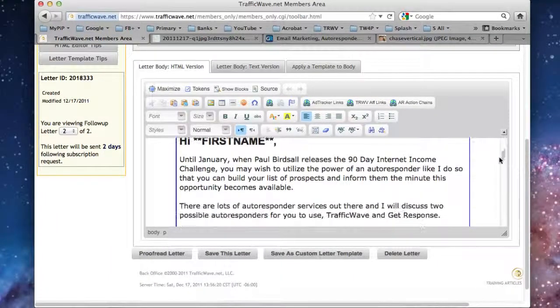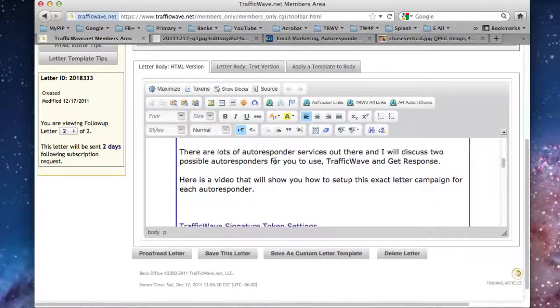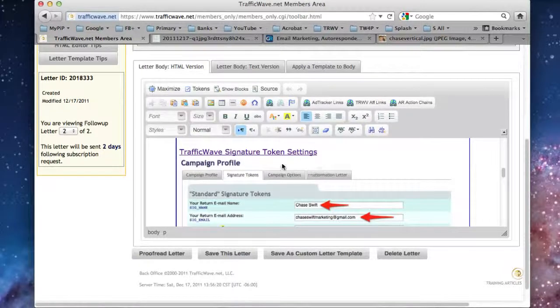Okay, so this letter will come and it'll remind you how to use an autoresponder, or remind your prospects, and help you set it up and help them set it up as well. And I point out that we use TrafficWave and GetResponse. Okay, and then it's a little easier for TrafficWave.